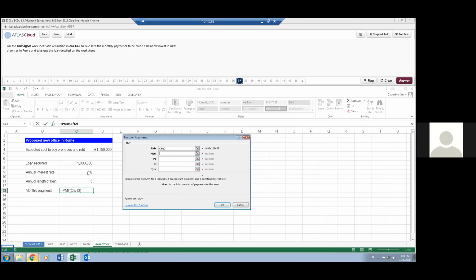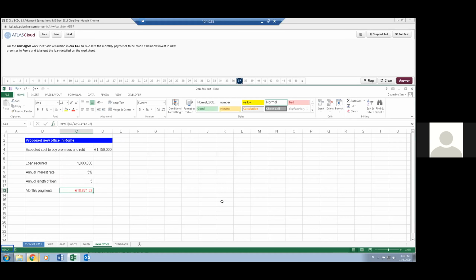Then number of payments, that means how long you want to clear this loan. It's this one, but 5 years doesn't mean 5 months, so you must multiply by 12. So it's 60 months. And then how much you loan from the bank? This one, right? If you want, you can also put a negative because this is money we have to pay. If you don't put it, it's also acceptable. Now I click OK. So this is the amount that we have to pay monthly.